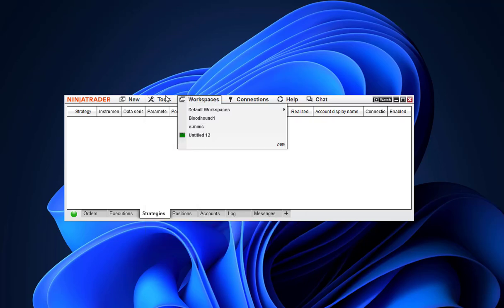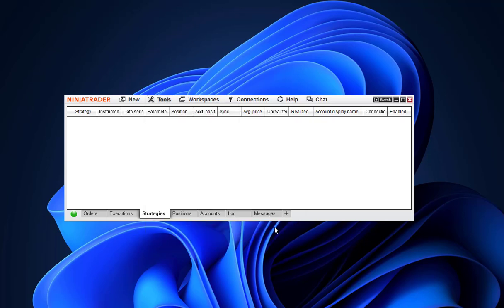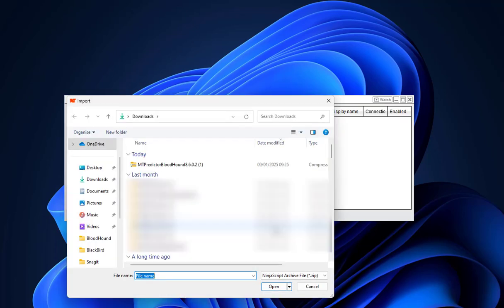So go to Tools, Import, and then import NinjaScript add-on. Do you see that? NinjaScript add-on. Click on that, and now we'll just basically follow the prompts through. So if you just wait for a second, it will open up a window that allows you to select the file. So here we go.